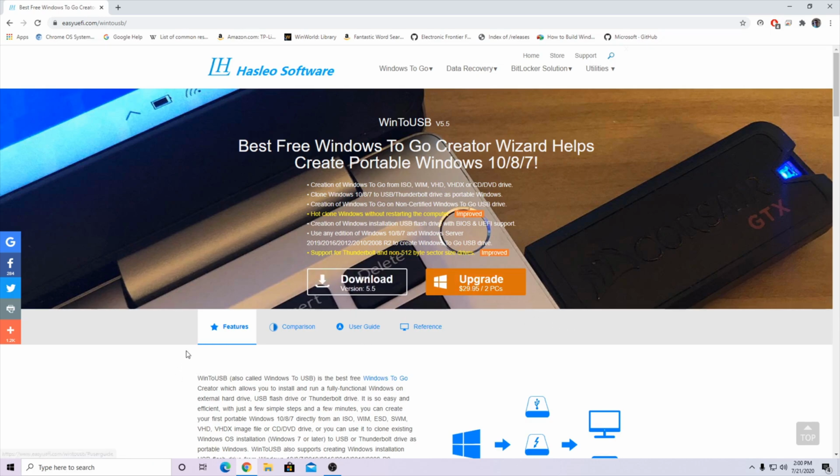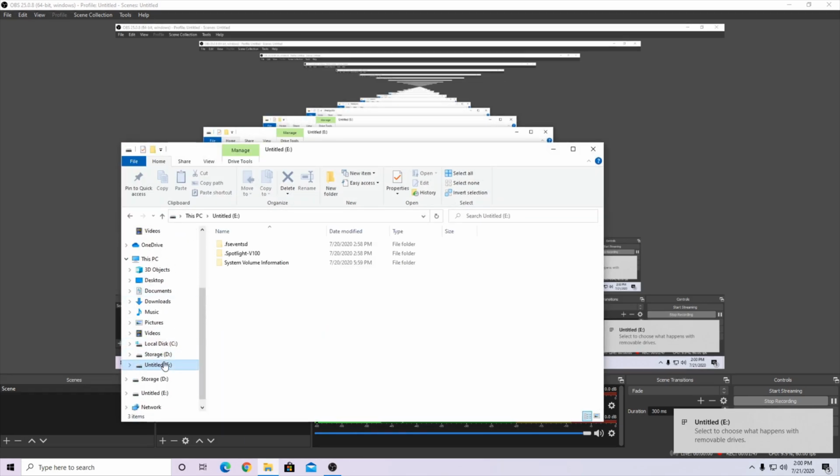You don't need to pay for it to get it working. For the sake of this, I've already downloaded this. You go ahead and install it too. But right now is the time to plug in your USB. So I'm going to plug it in. There it is, right here. And basically, what you're going to want to do is go ahead and launch Hasleo WinToUSB. You will need admin privileges here.